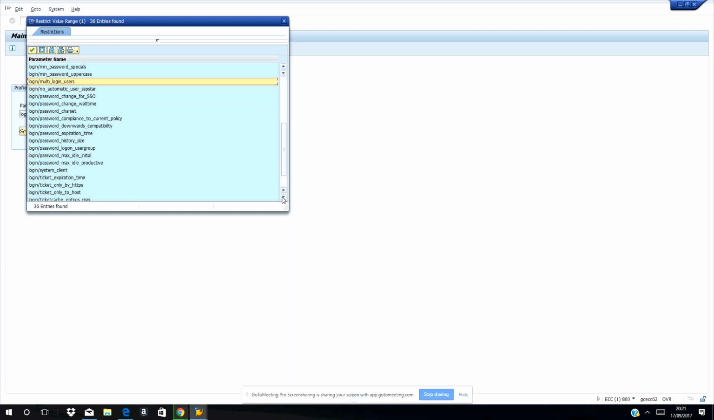By default, what client number are you getting? You're getting 800. Why 800? Below is login slash system underscore client. The remaining ones are not needed; password expiry is not needed. And next one is below.